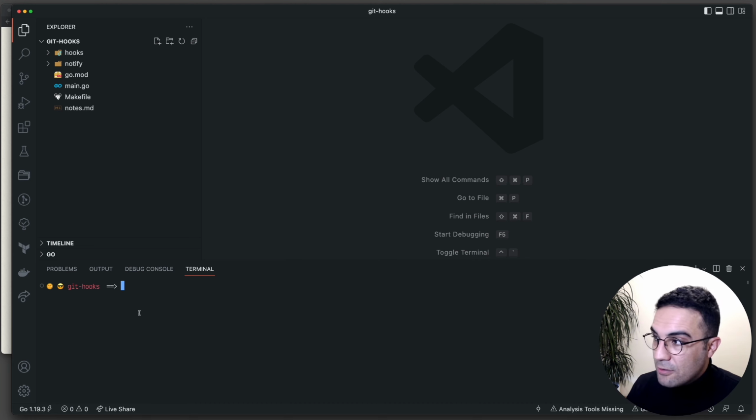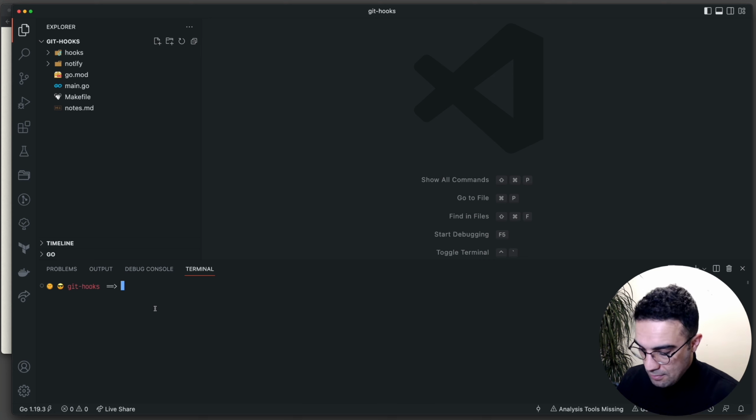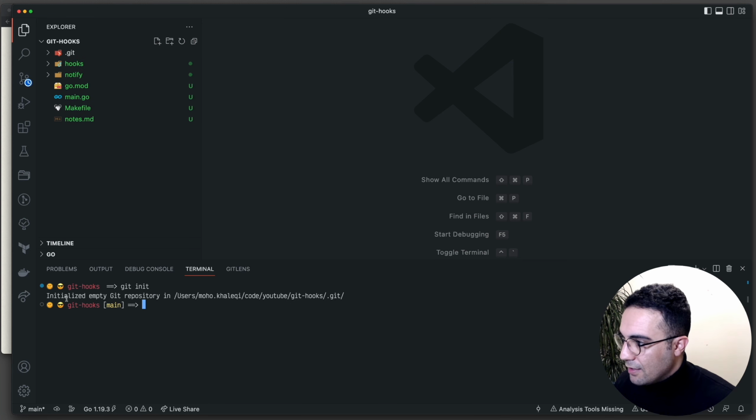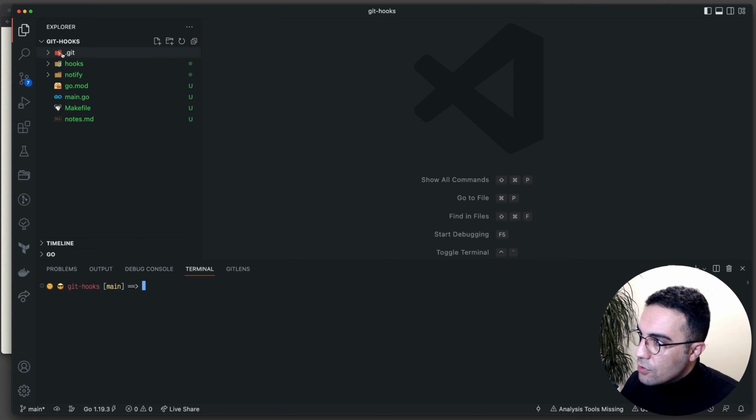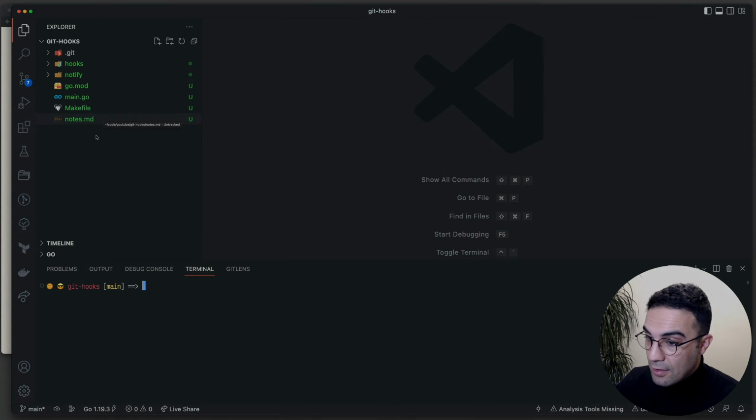Our project doesn't have Git. The first thing we need to do is initialize a Git repository here. So we run git init, and it's going to give us the Git repository. As you can see, we now have a .git directory. Usually you're not going to see it in Visual Studio Code or most IDEs, because you don't really have to go here. You don't really have to do anything here.